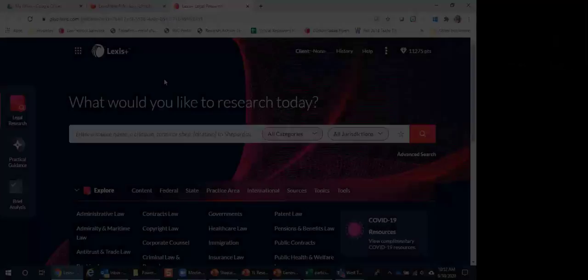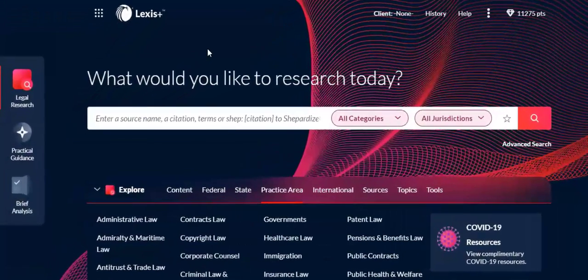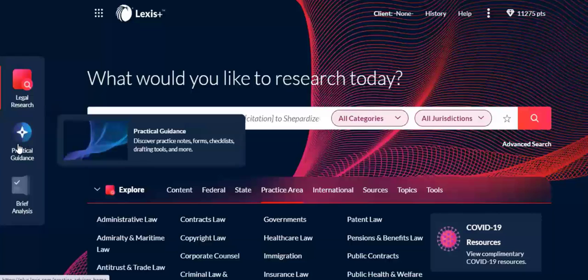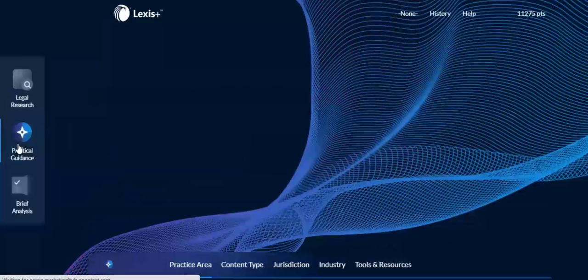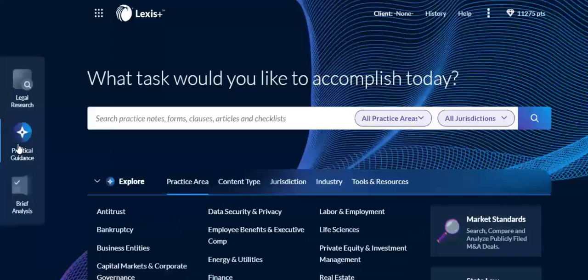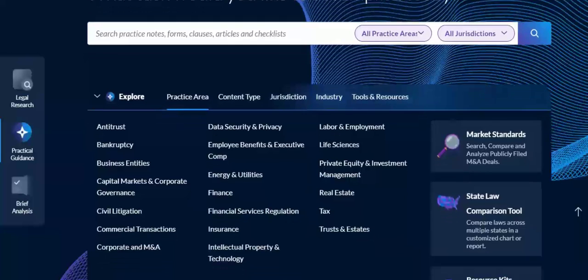So starting on Lexis Plus today, I wanted to highlight practical guidance. It's the second experience in our experience doc over here on the left. And this is where we have integrated all of our content that used to be on a separate platform. Lexis Practice Advisor is now integrated right in here, practical guidance. This is where you're gonna find all of those boilerplate forms, checklists, practice notes, walking you through that transaction from start to finish. So if we have real estate on our mind, we can explore this content by practice area.